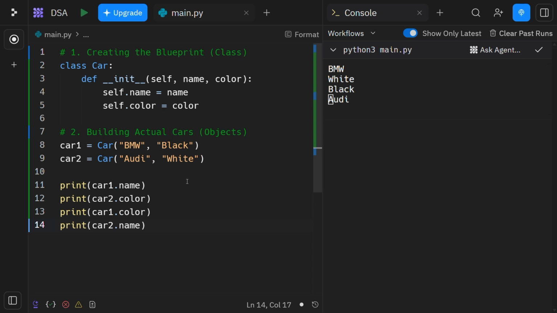In object-oriented programming, the same concept is applicable. Once you have created a class, this class blueprint can be used for any number of objects. For example, in our code you can see I have used car1 as one object and car2 as a second object. You can create any number of objects.